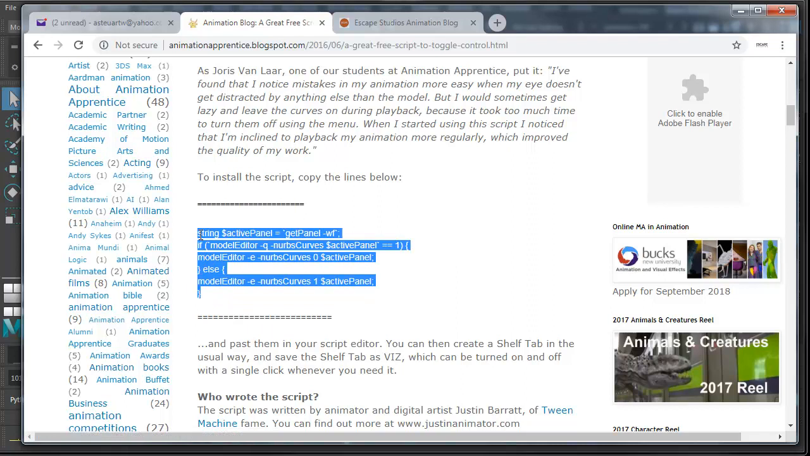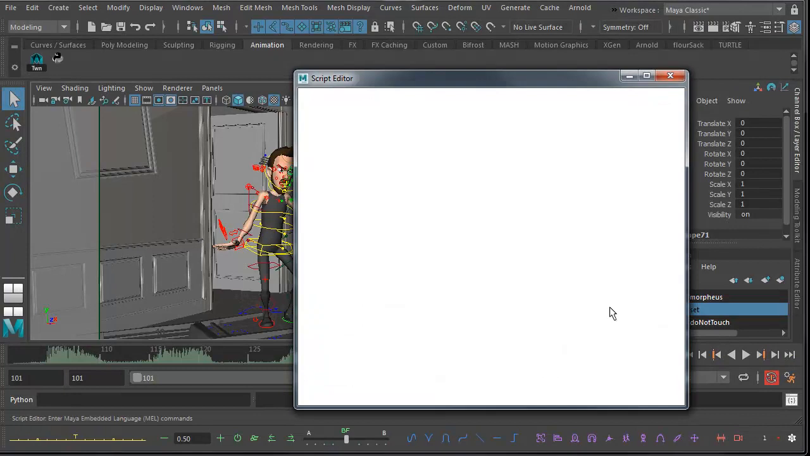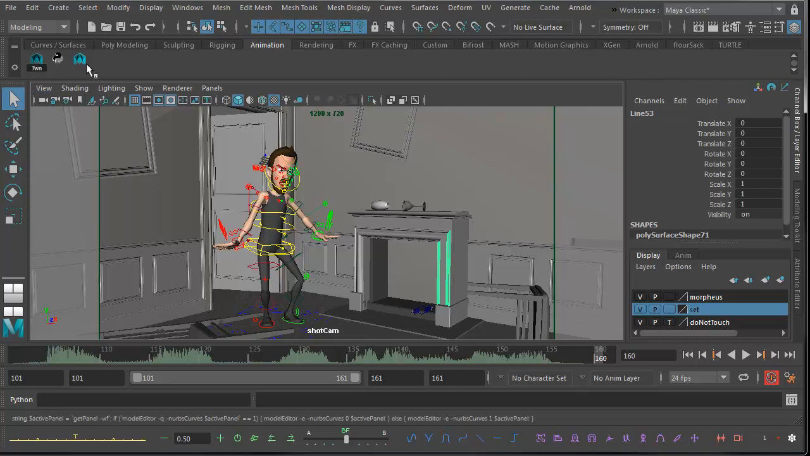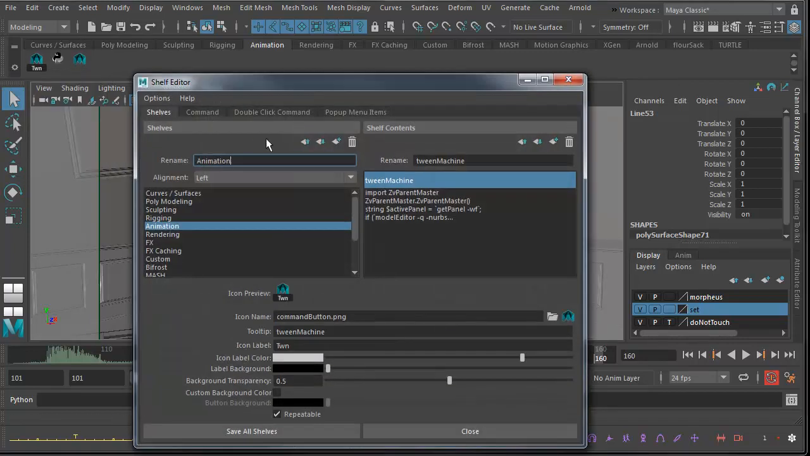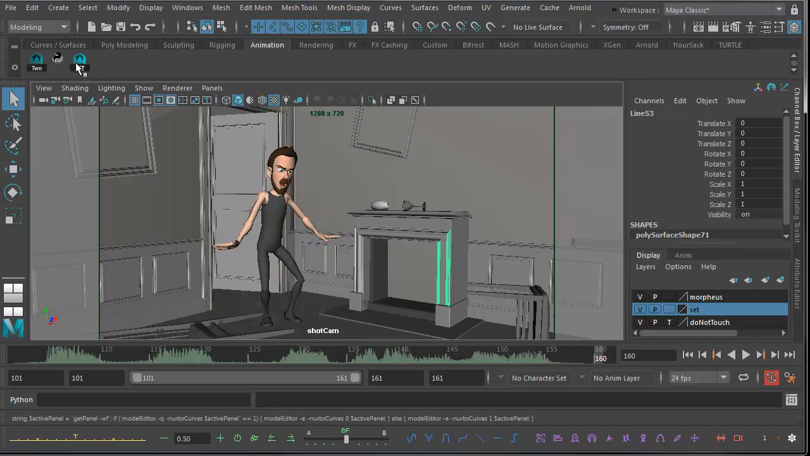It's a little Mel script. Copy it, then go back to Maya, punch it into your script editor, and there it is. And then I'll go and drag that up there, pop it in the shelf. If I go to the shelf editor, I can give that a name, I just call that Viz. Save all shelves, and now I've got a little script that will turn that off and on whenever I want it. Really super useful.